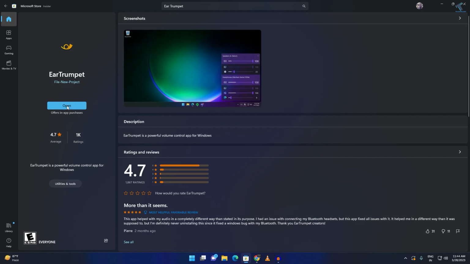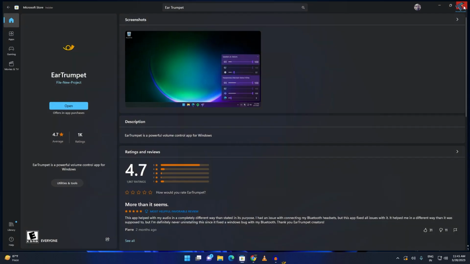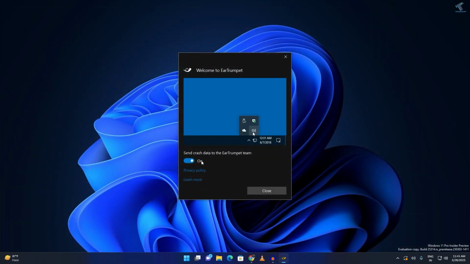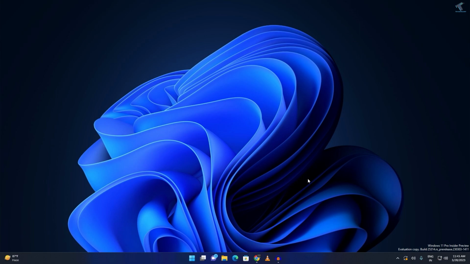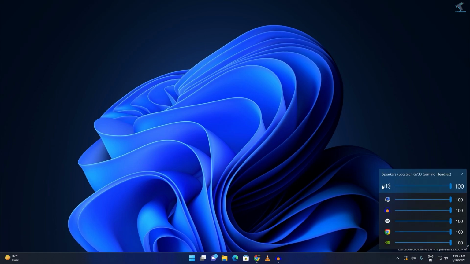After installation is done, click on open, and I will disable this option and click on close. Now it will show you over here or here, so you just need to drag it up on your taskbar, okay. And after that it will show you over here. Through this window you can manage your volume for your different apps.